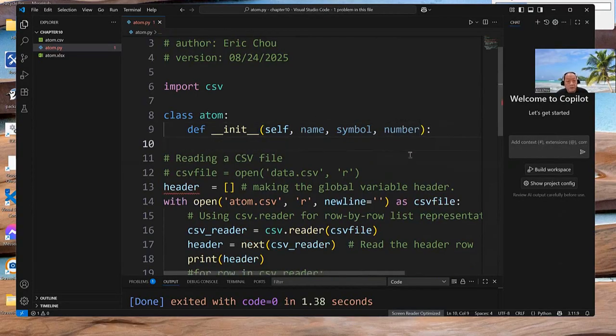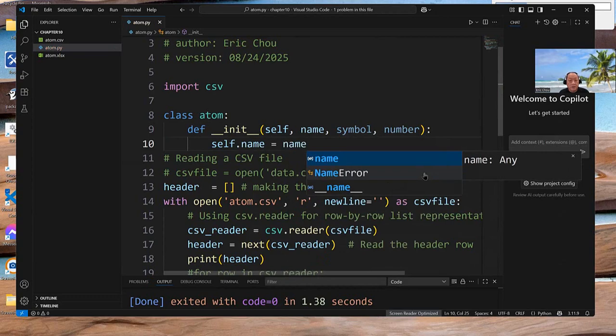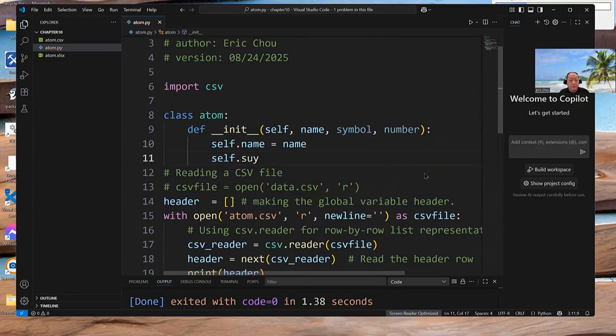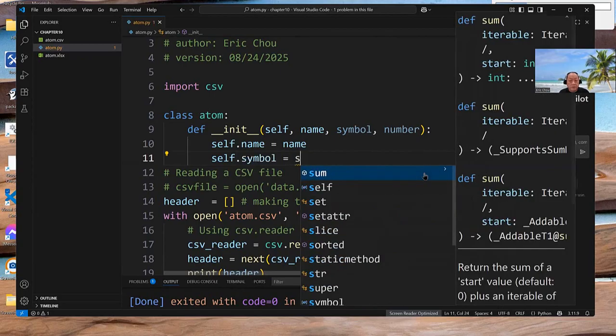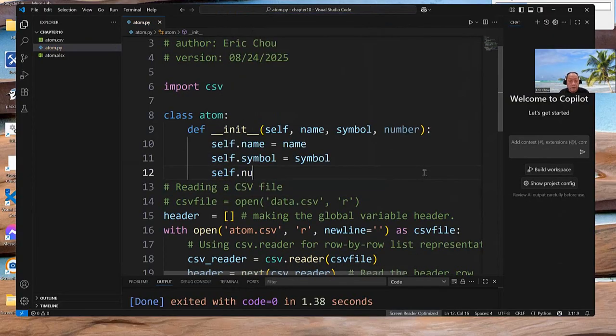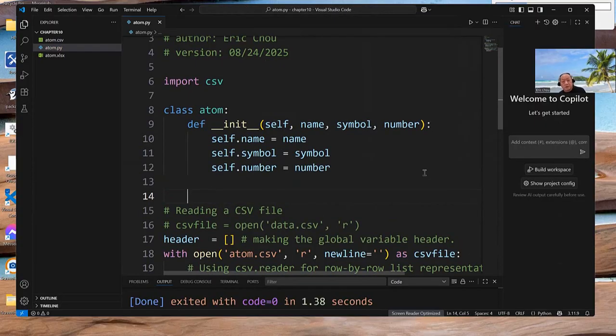Okay, so you have an atom. Each atom has a name, and then a symbol, and then a number. Your internal variable self.name will be equal to name when you construct it. Self.symbol will be equal to symbol, and self.number will be equal to number. So this one is defining the constructor. Remember the constructor so far?